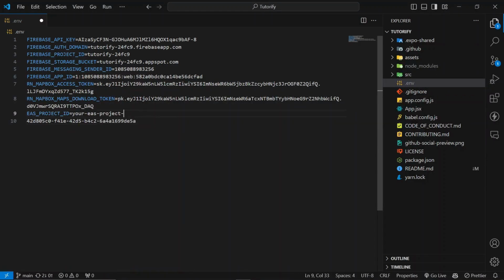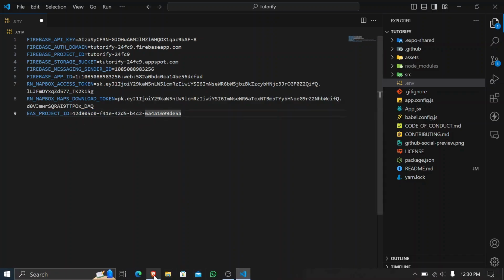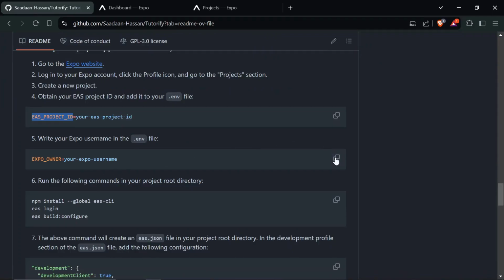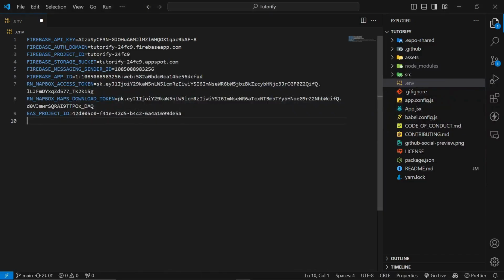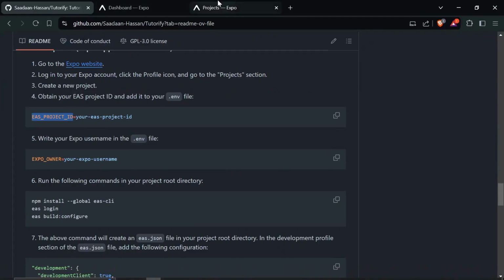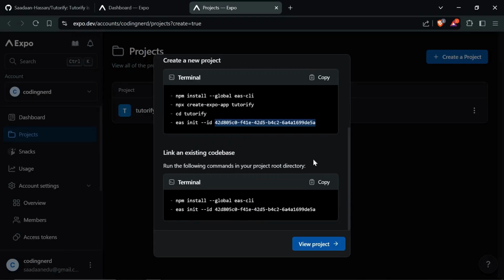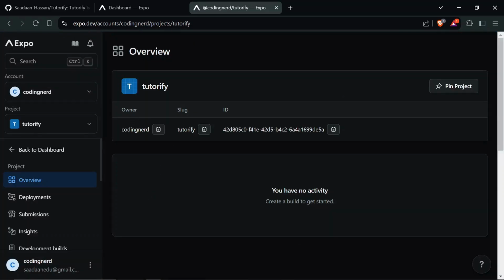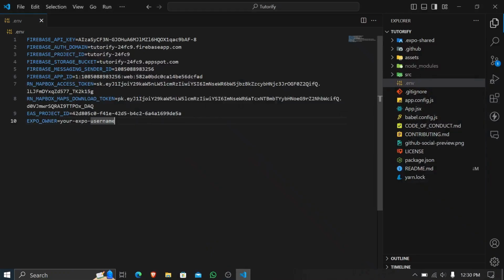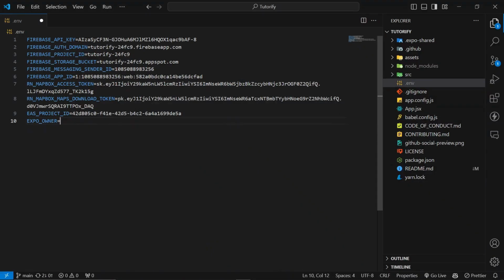Paste this env variable here and write this project ID in front of this variable. After that, go back to the repository and copy this env variable and paste it in the env file. Now go to the project and close this. Now copy this owner name and paste it in front of the Expo owner environment variable and save.